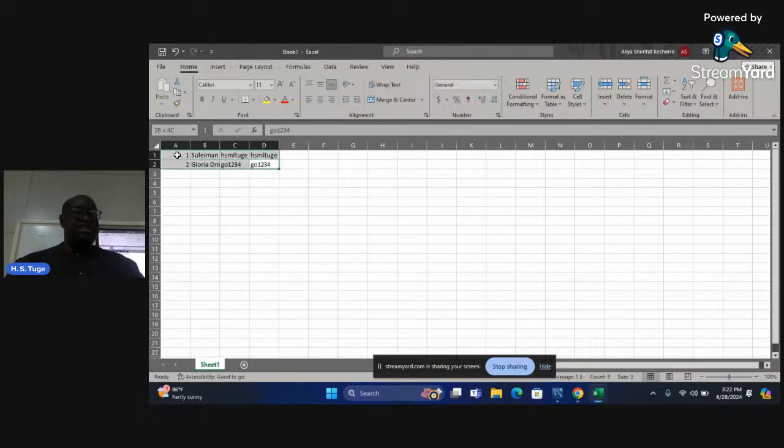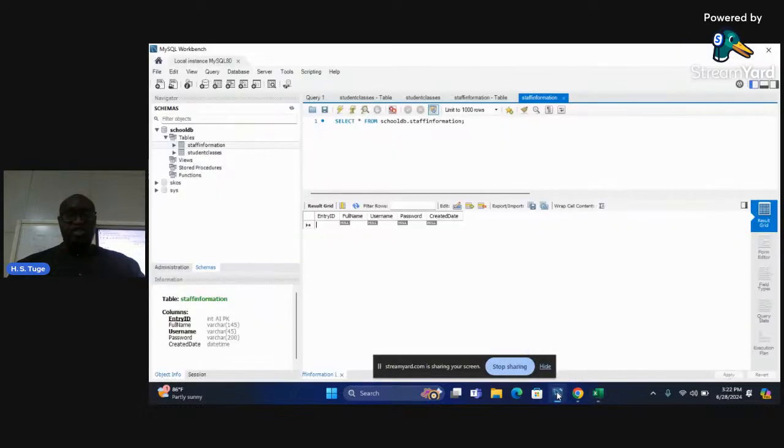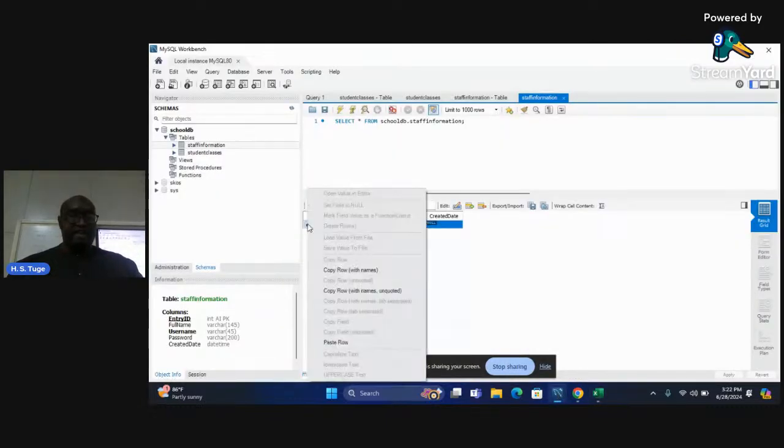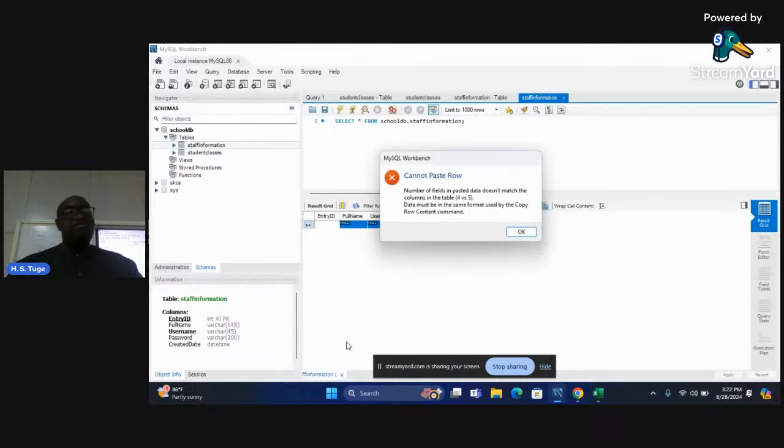So now we copy this data like this, Control C, and then we bring it over to MySQL. MySQL will reject it, and I'll tell you why. We right click here, and we say paste rows. MySQL will reject it. Why? Because we have 5 fields, and this has 4 fields. So how do you solve this? Add more fields? Okay, so let's add more fields.